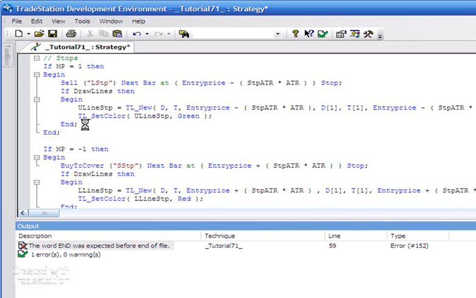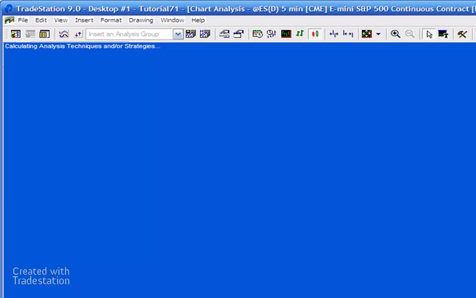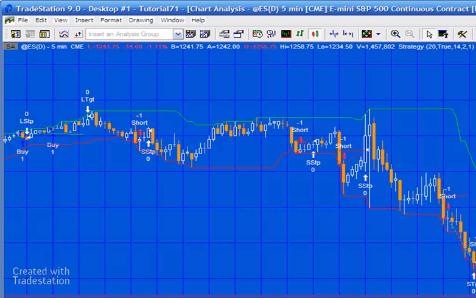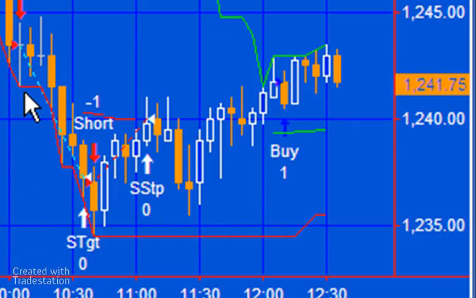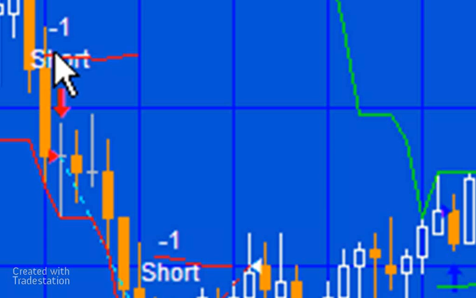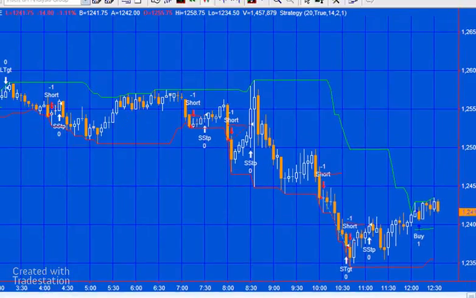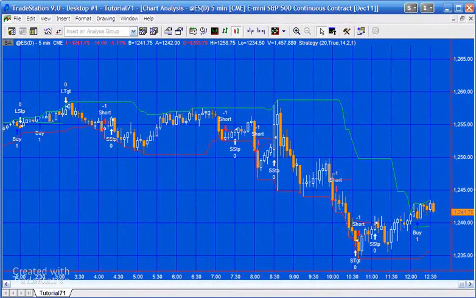Okay, so I'm going to try verifying that again. Looks like we're good. So if we go to the chart, we should see those stop lines appearing. For example, we can see here we're in a short position, and you can see the stop now. Notice how it's getting a little bit further away, and that is because on each bar the ATR is varying. Of course, you might not wish that to happen. It would probably be better if the stop, if anything, stayed the same or got a little tighter.